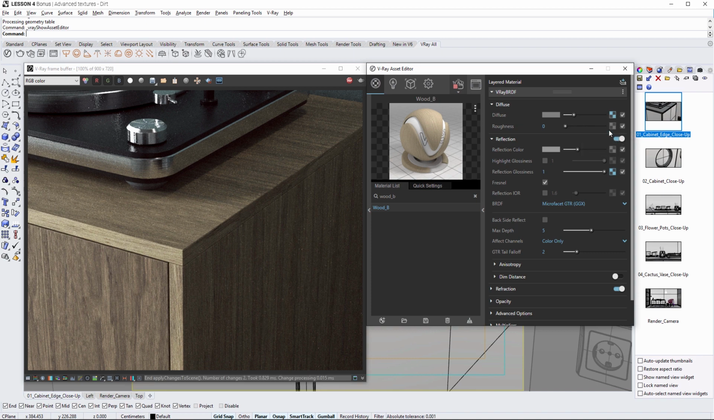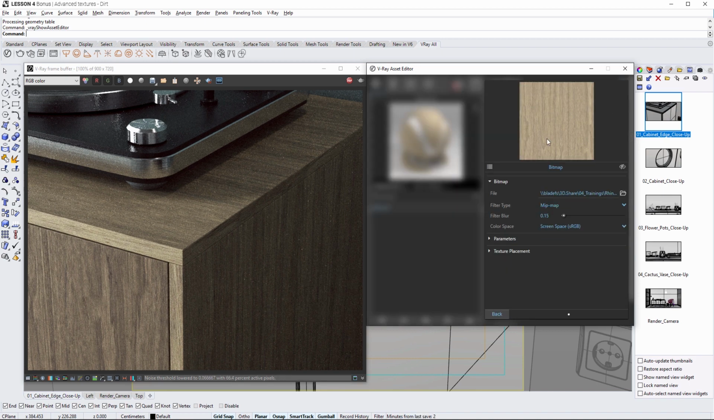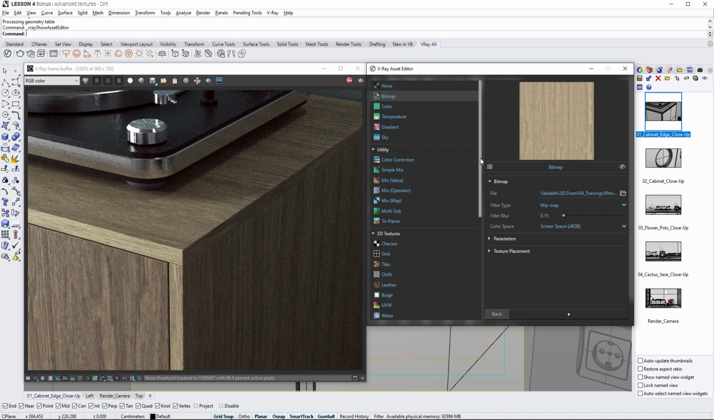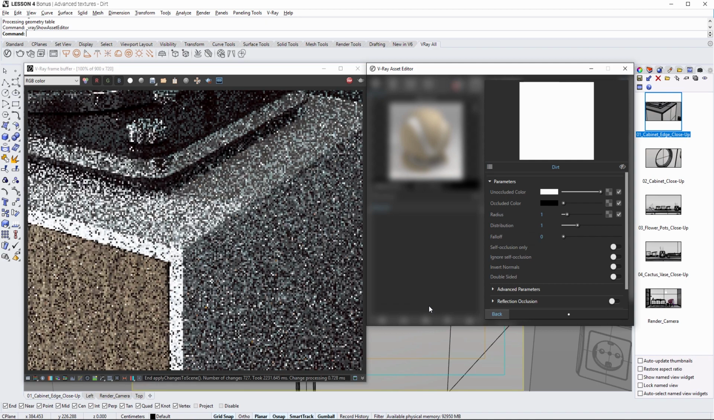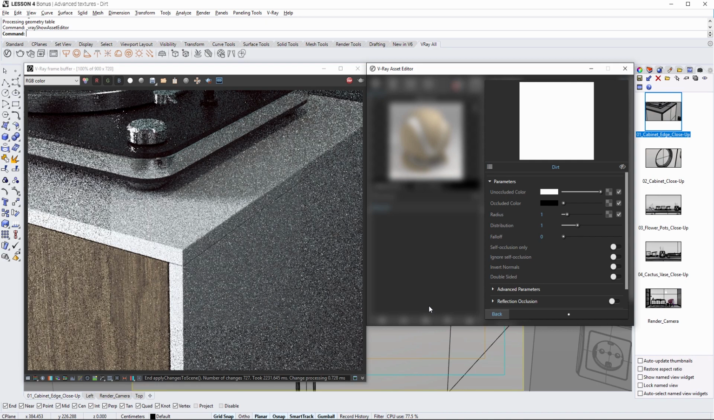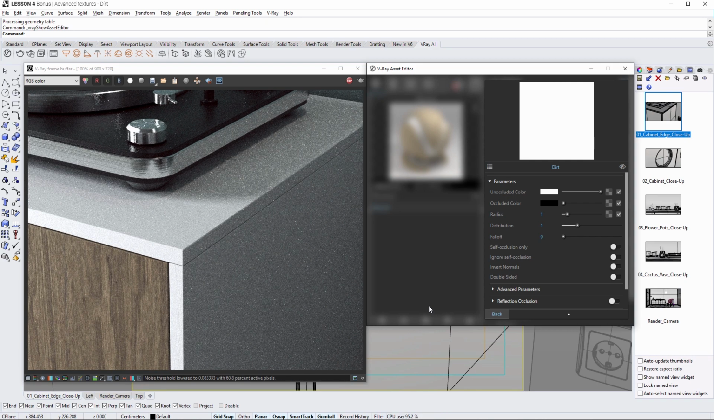First of all, let's right-click and copy the wood texture, and then go ahead and swap the current bitmap texture with a dirt texture by clicking on the dirt from the list to replace the bitmap texture. The dirt texture's first two parameters are the unoccluded and the occluded colors. For the unoccluded, we want to right-click and paste the wood texture we copied.